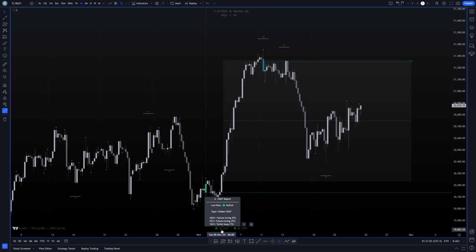What this tells us is what the last bias was for sequential SSMT, the type of sequential SMT that was encountered, and for the assets in our first triad, we'll see which assets resulted in a failure swing for that SSMT and which assets resulted in a turtle soup. If we hop over to the next bias, 1 time frame up, we'll see a separate SSMT report for the bias that was set there.